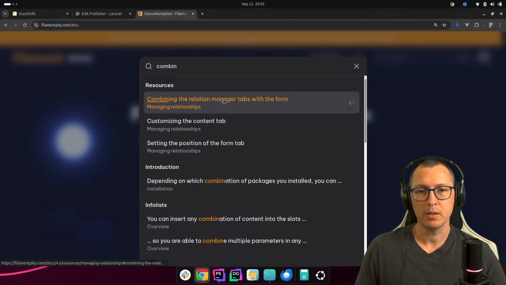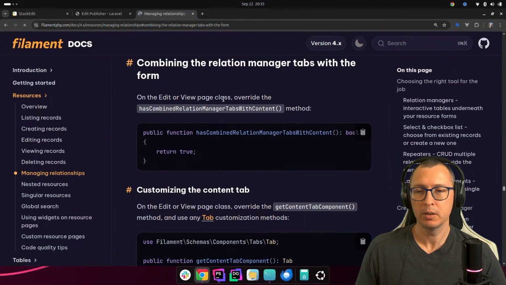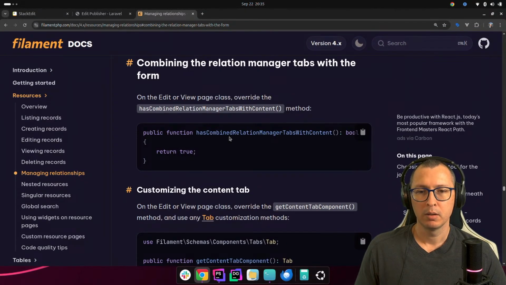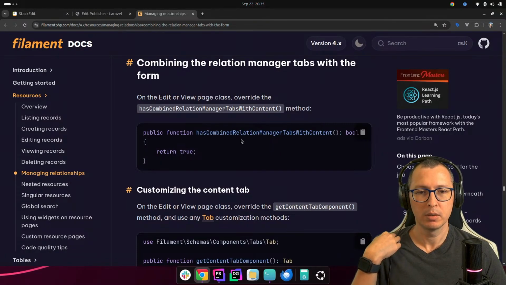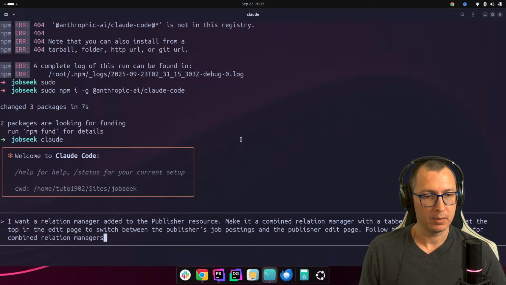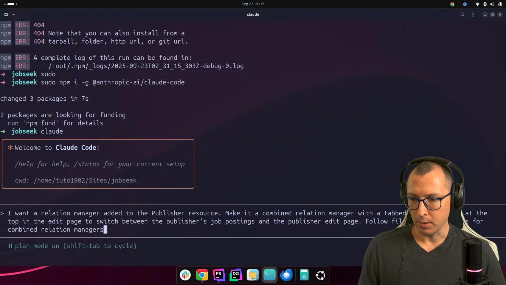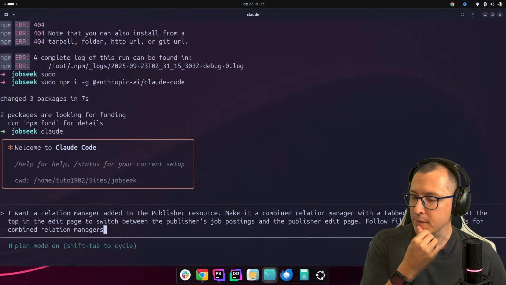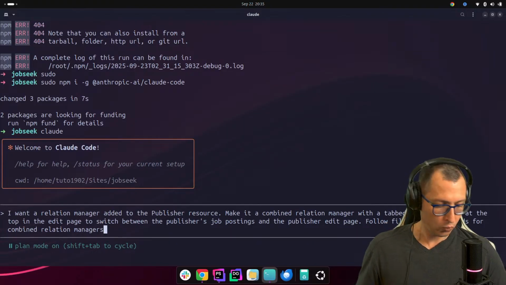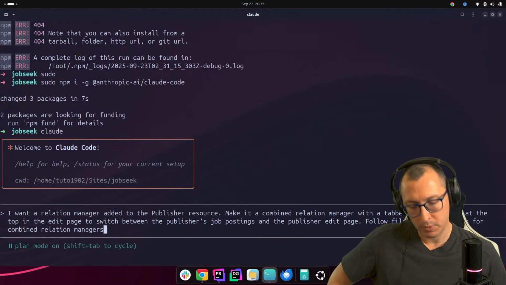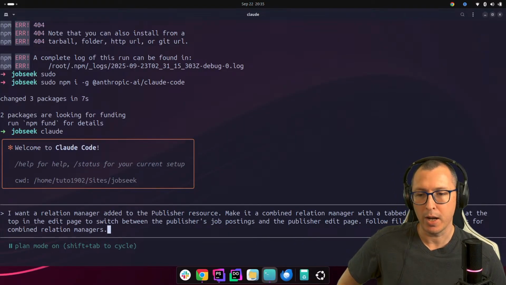Combining the relation manager tabs with the form. Yeah, it's combined relation manager with tabs. Did I say with tabs? Yeah, with a tab navigation. That should be enough. Let's put it in plan mode because I want to see what is the plan. Make sure that it's not doing anything crazy.